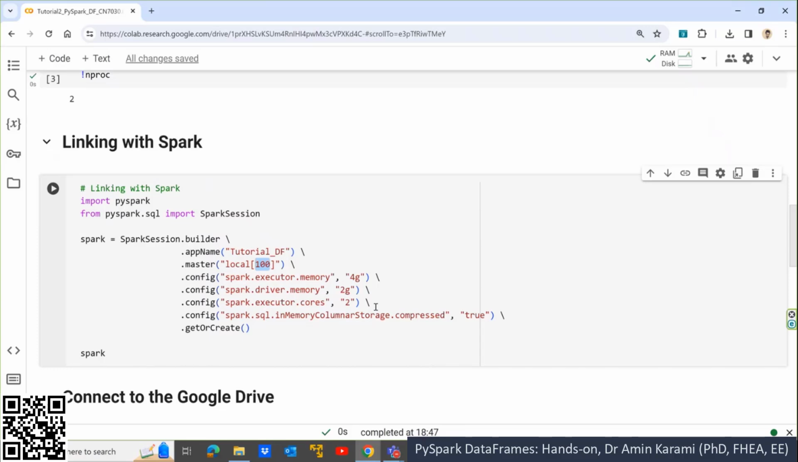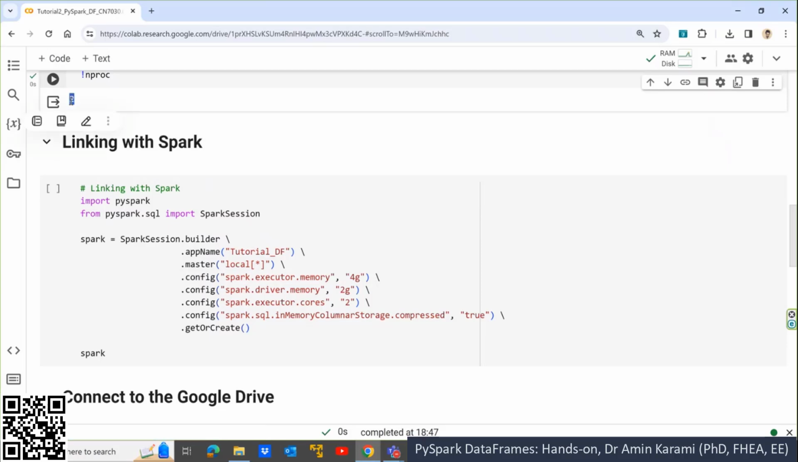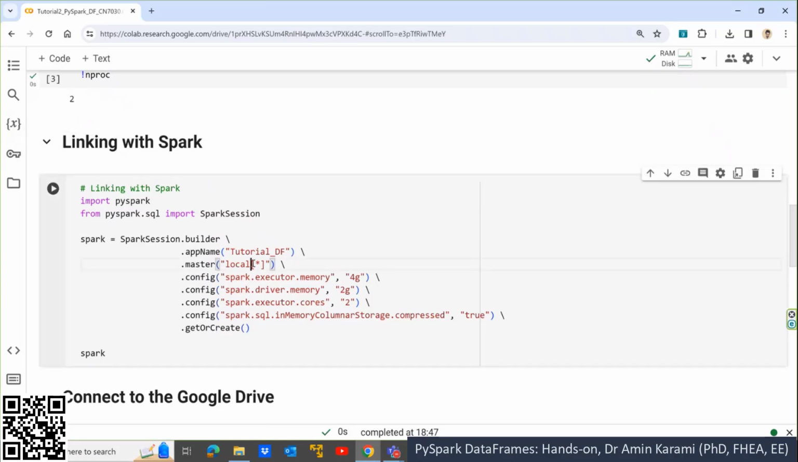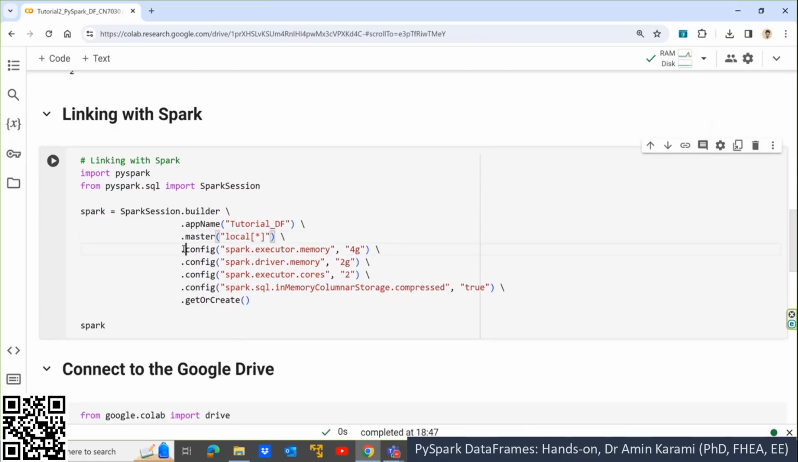All right. So we use asterisk. Asterisk means use as many cores as are available on this machine. All right. Then we know that is 2, right? But if you're not sure how many there are, take it easy and use this asterisk. Then we need 2 configurations for memory and cores.